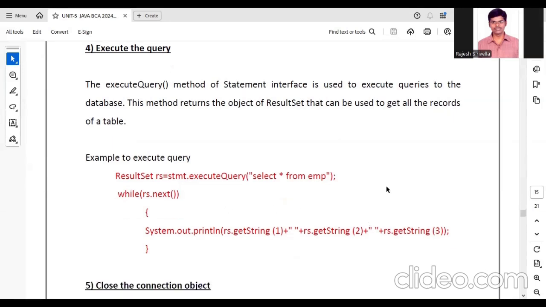By default, the cursor will be at the column names. In order to move the cursor row by row, you must use the next method.